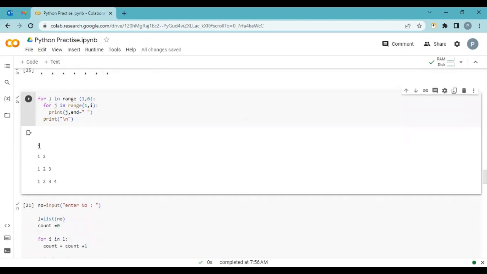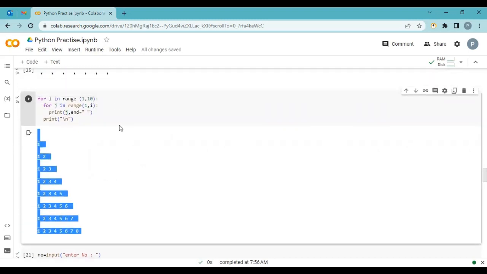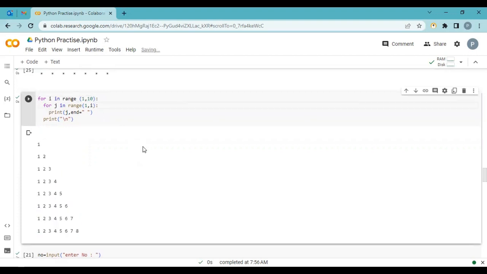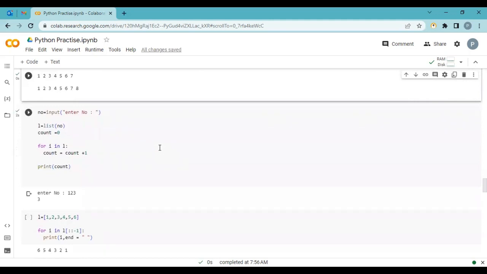In the first line, it executes 1: start with 1, print 1. Next, i is 2, start with 1, print 1 and 2. Next time i is 3, it starts with 1, prints 1, 2 and 3. If I increase it here to 10, what happens? The number of lines increases. So you should do this by yourself for better understanding.